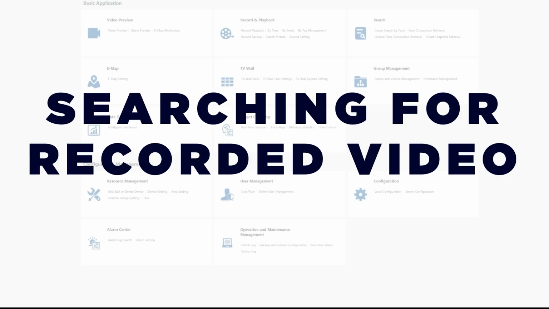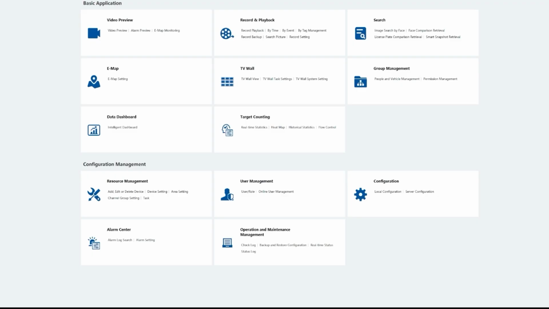Searching for recorded video. You can also search on a traditional timeline with some advanced features to make your searching quicker and more efficient. Select the Record and Playback tab. You will see blank tiles on the screen. The default is set for 4. If you want to play back more channels, select the option at the bottom from 2, 3, 4, 9, and 16. Next, you will select the area and cameras that you want to play back from.